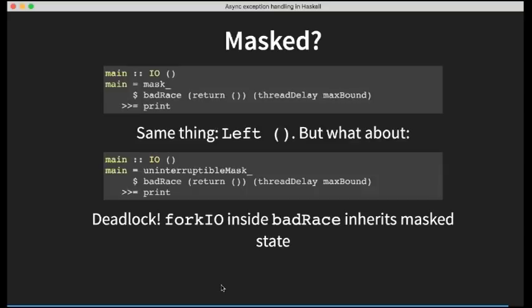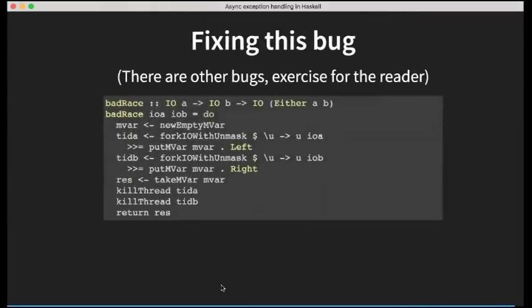And this is why the inheriting of the masked state doesn't make sense for forked threads. So we can fix that bug by using forkIO with unmask instead of using the restore function. And now this thing is actually going to work. There are other bugs in this example, which I'm not going to give any answers to right now. So I encourage everyone to go back and play with it and try to find some other bugs.